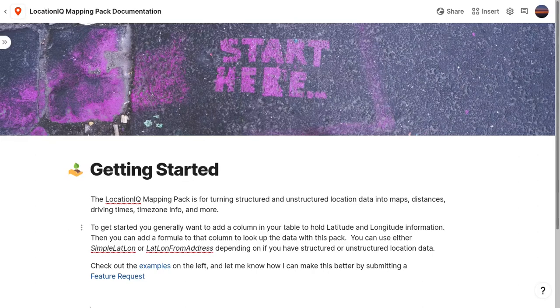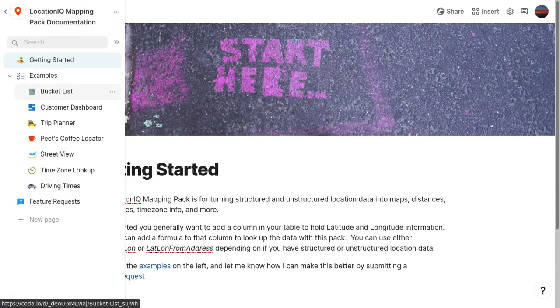Hi, I'm Josh Shupak. I built the LocationIQ mapping pack for the Coda Packathon, and I'm going to walk you through it today. You can take location and address data, turn it into maps, distances, driving times, time zones, and more. So I'm going to show you some of the features really quickly.